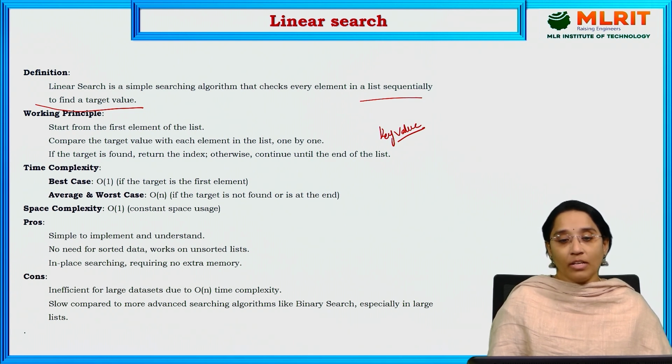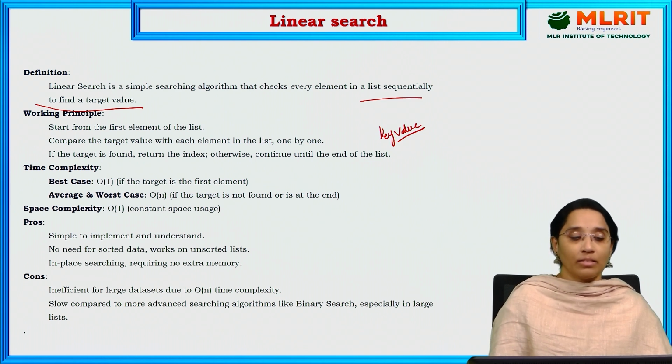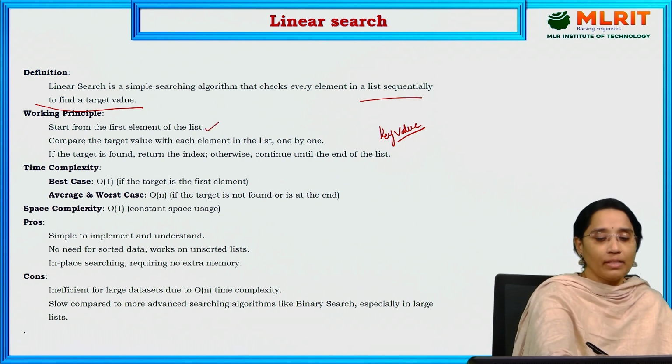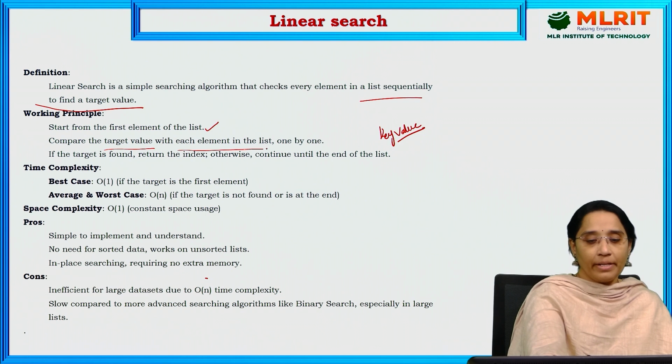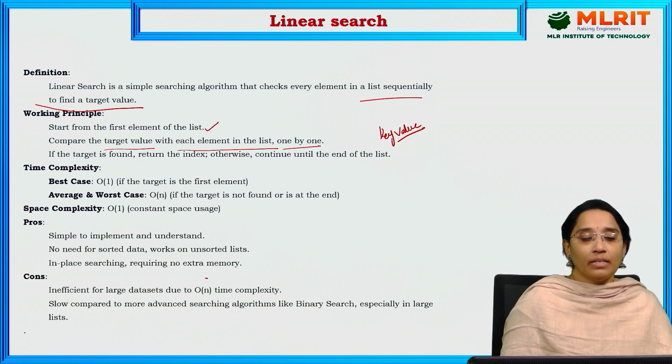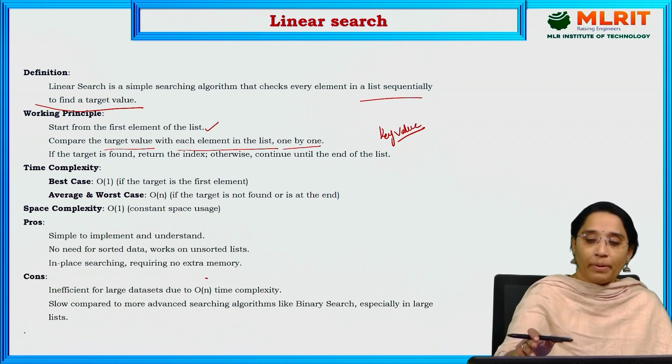What is sequentially? Sequentially is nothing but in order. When the key is compared with the first element in the list and the element is not found at that position, the key, the search element you have taken, will move to the next position and be compared with the next element in the list. The working principle: start from the first element in the list. Next, compare the target value with each element in the list one by one.